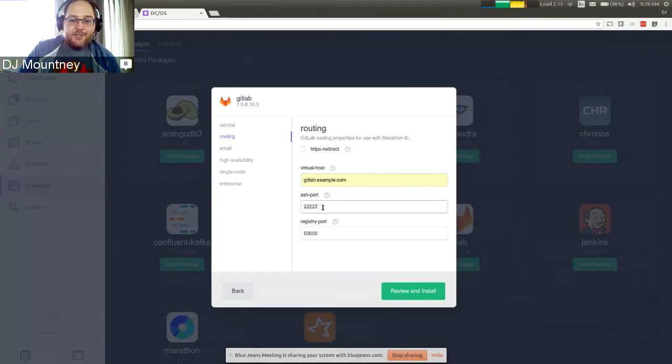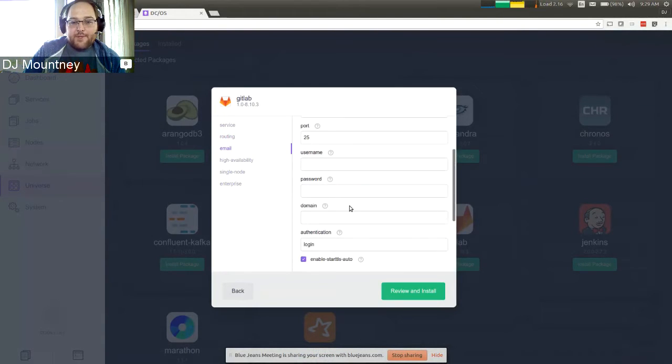You'll notice our SSH ports and registry ports for the container registry are pretty high. That's because port 22, which is our normal Git over SSH port, is already being used by DCOS, and that's often the case. That's the case in OpenShift as well. So we have to put them on a custom port in order to allow you to access your Git repos over SSH. You're also able to configure SMTP email.